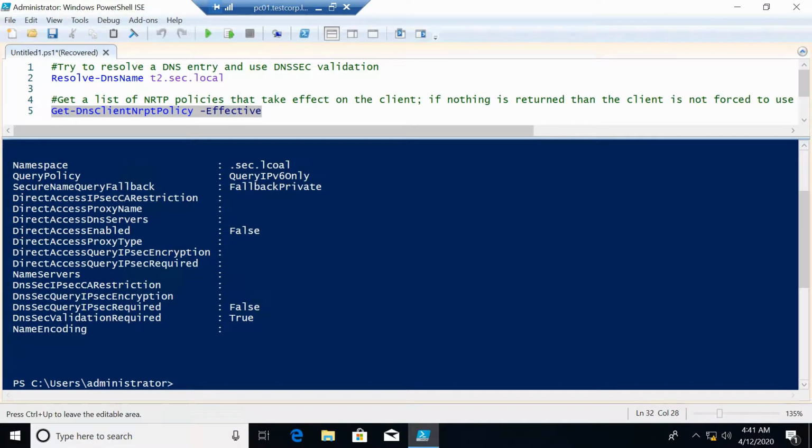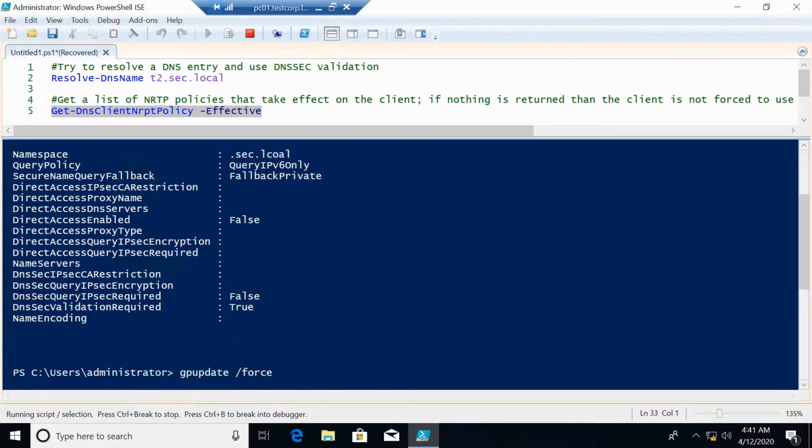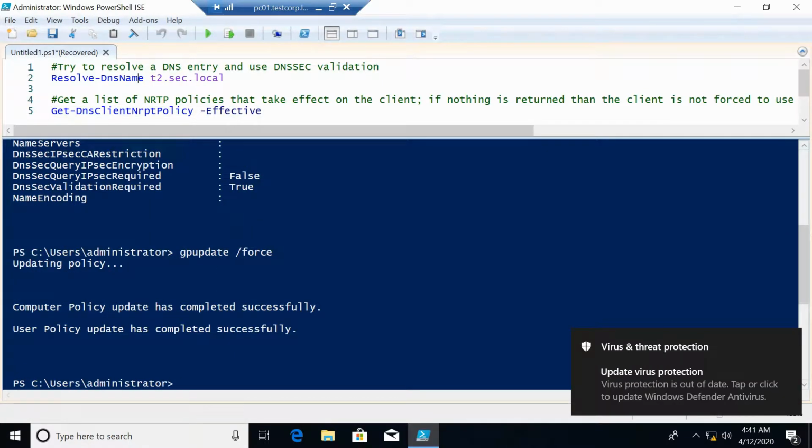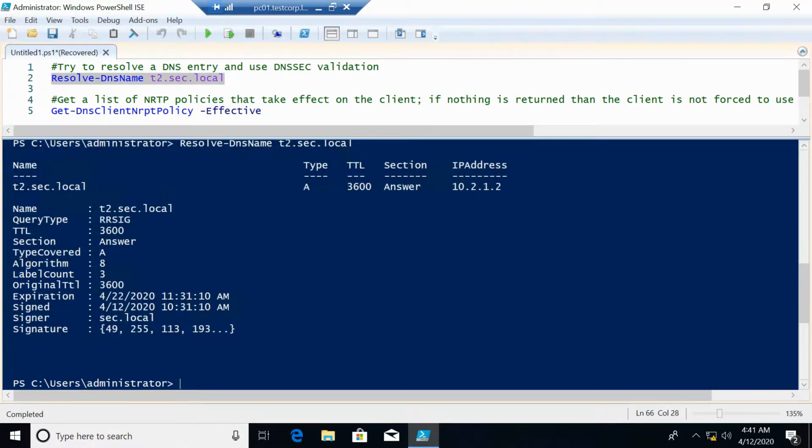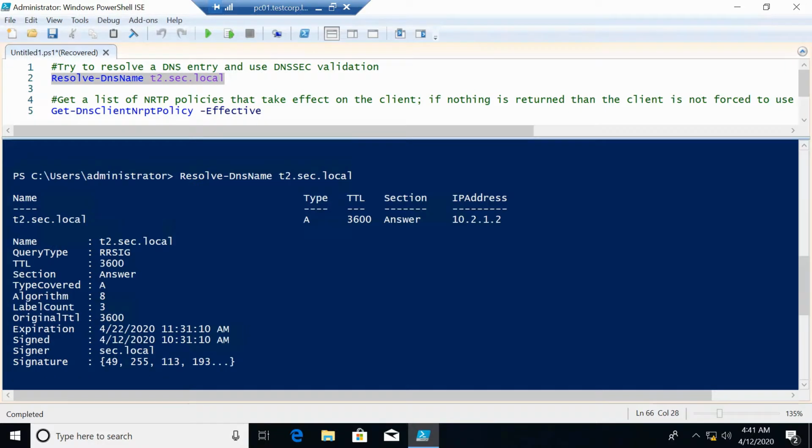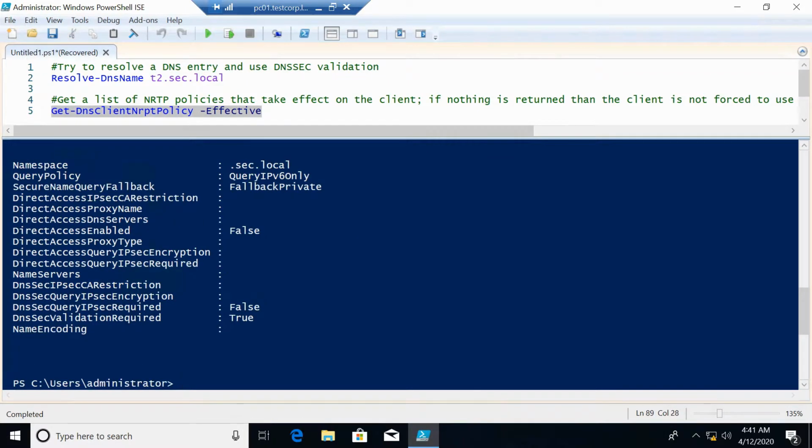Update the group policy again. And now every resolution you do should automatically use DNSSEC. And you see that now I don't have to pass that parameter. This client will always use DNSSEC for everything that ends in .seg.local. And if we look here, you will see that this rule now always shows up as effective. This means that it always applies on the client for this zone.